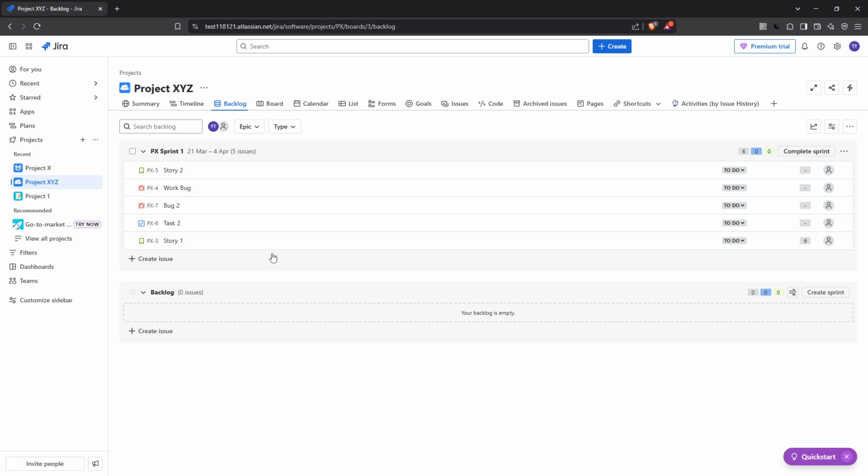Now, if you glance at your screen and don't see the Epic panel, don't worry. It's possible that it might not be visible by default. You'll need to enable it. To do so, click on the toggle found within the Epic filter drop-down. This will ensure the Epic panel becomes visible, allowing you to manage your epics effectively.